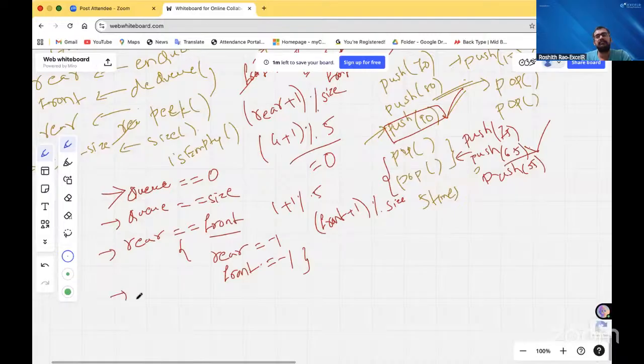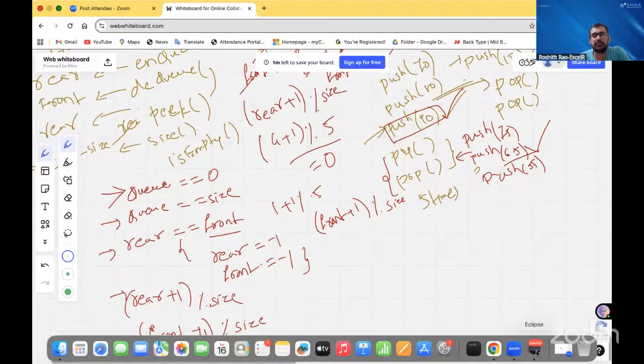And then I will be calculating the sizes based on rear plus 1 percentile by size, or front plus 1 percentile by size. These are all the conditions I should check while inserting or deleting elements from your queue.